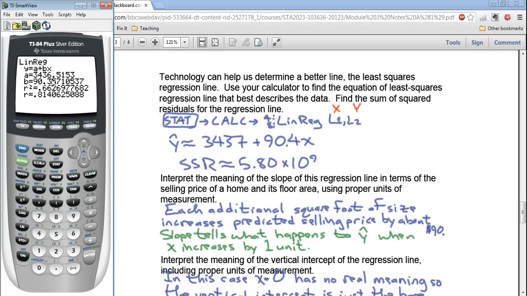And you'll see here this a and b, that's my y-intercept and my slope. And so my equation of my line, this is just a bunch of numbers, but the actual equation of my line is y hat, as I use here, equals 3,436, or rounded to 3,437, plus 90.4x. Now the r squared and the r, you'll notice the r is the correlation coefficient that we see in our class notes just above. If you scroll up a little bit, you'll see the 0.81.